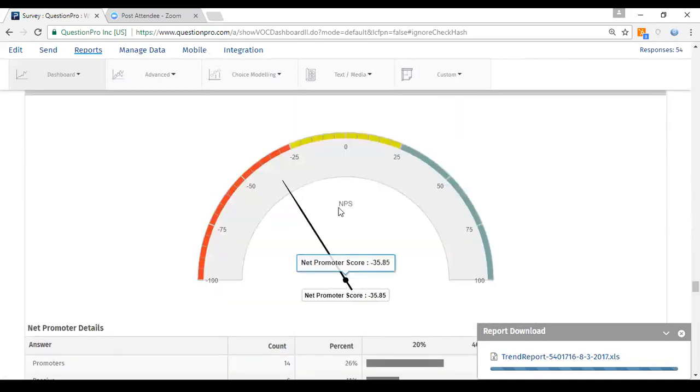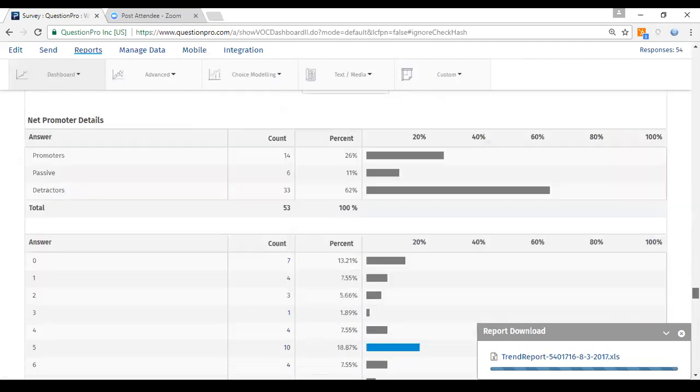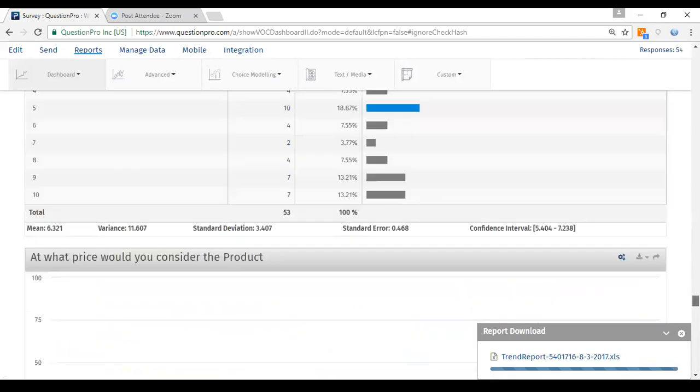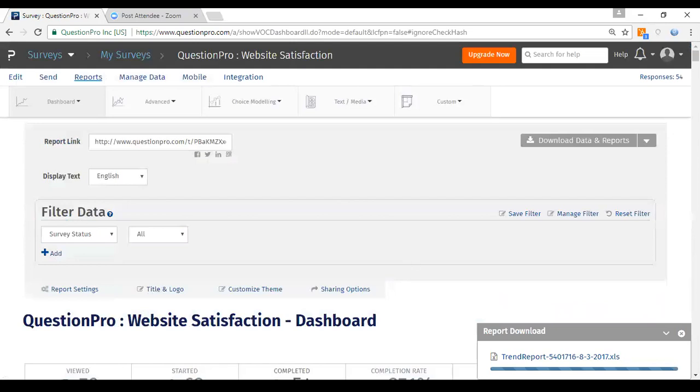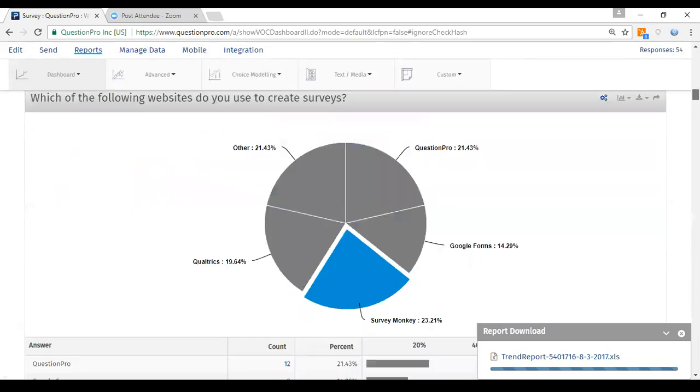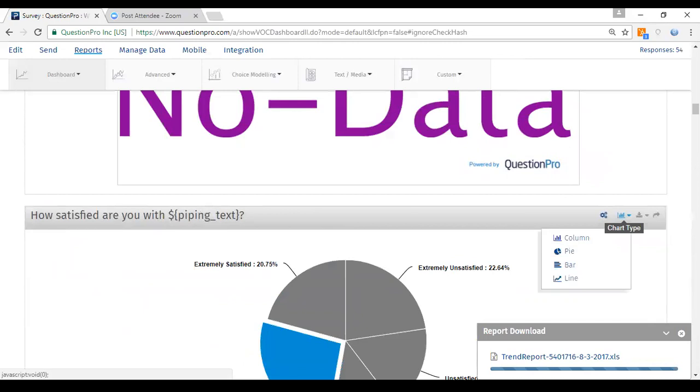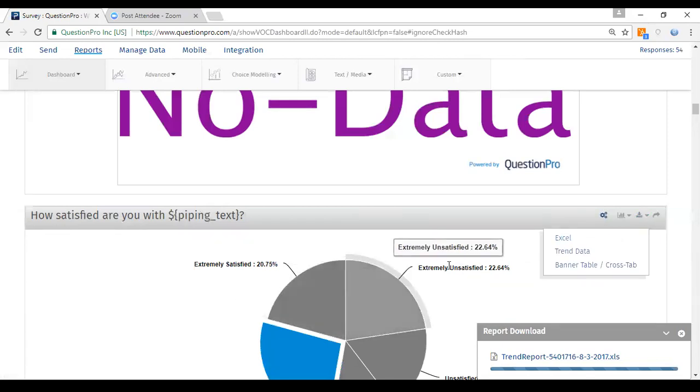So this is the net promoter score question. The graphical representation of such advanced questions is a little bit different to help you analyze the results in a better manner. Also, if you want to change the chart type, you can do it from right here. You can change it to a column or a bar or a line graph. You also have certain downloading options for this particular question. You have all these settings in every question, and you also have a sharing option.